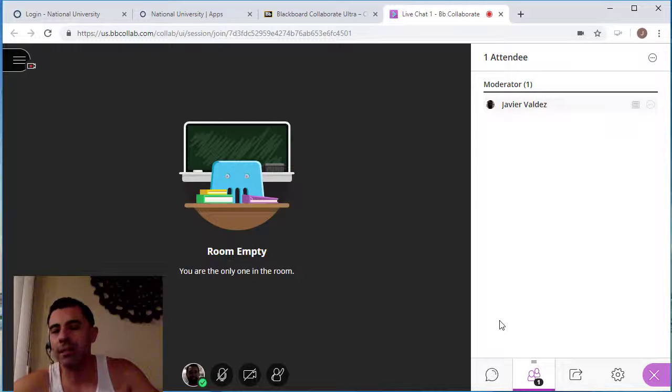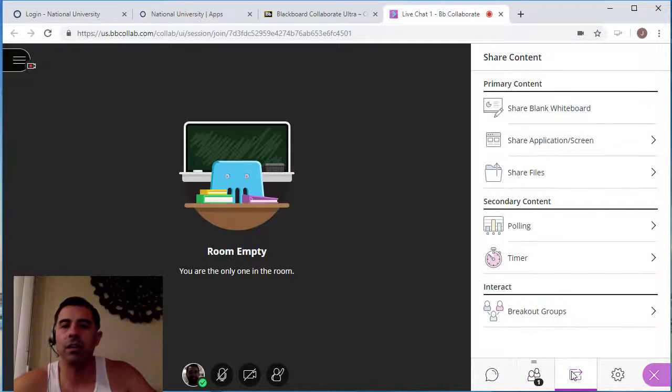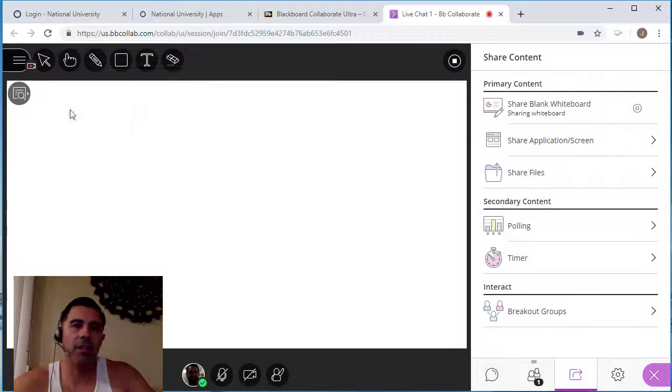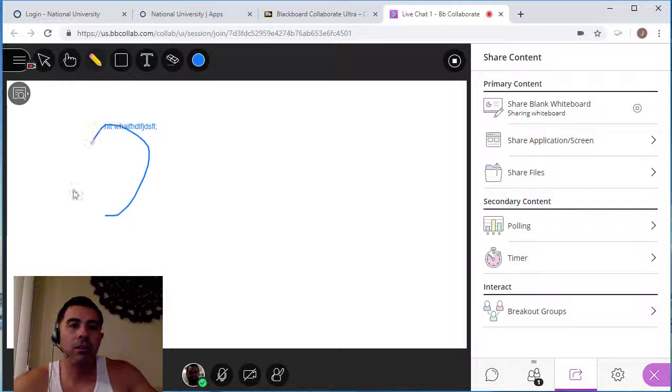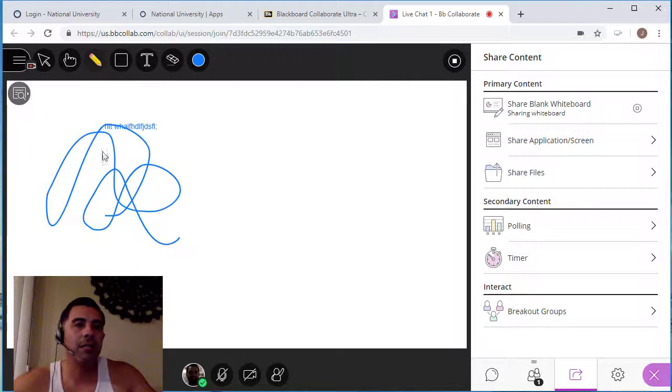This is a good way to take attendance and award points for those that attended. And then the next tab here is share content. So you could share a whiteboard, and you could go ahead and select one of these tools here. You could type something, so you could type, hi, you could type whatever.